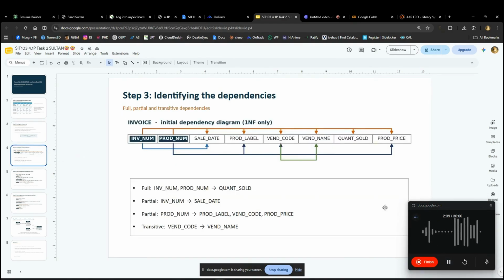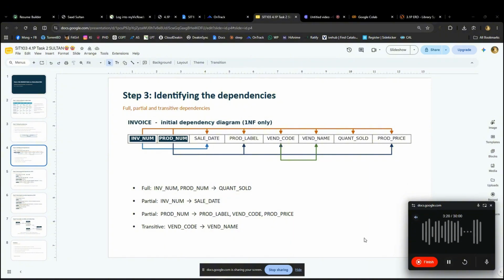And for the next step, I checked what every other attribute depends on, like the quantity sold only makes sense for the product on the invoice. So it needs both parts of the key. That is full dependency, and it is the orange arrows. Sale date belongs to the invoice, so it only needs the invoice number. Label, vendor code, and price all describe the product, so they only need the product number. Those only use half of the key, so there are partial dependencies. Those are shown in blue.